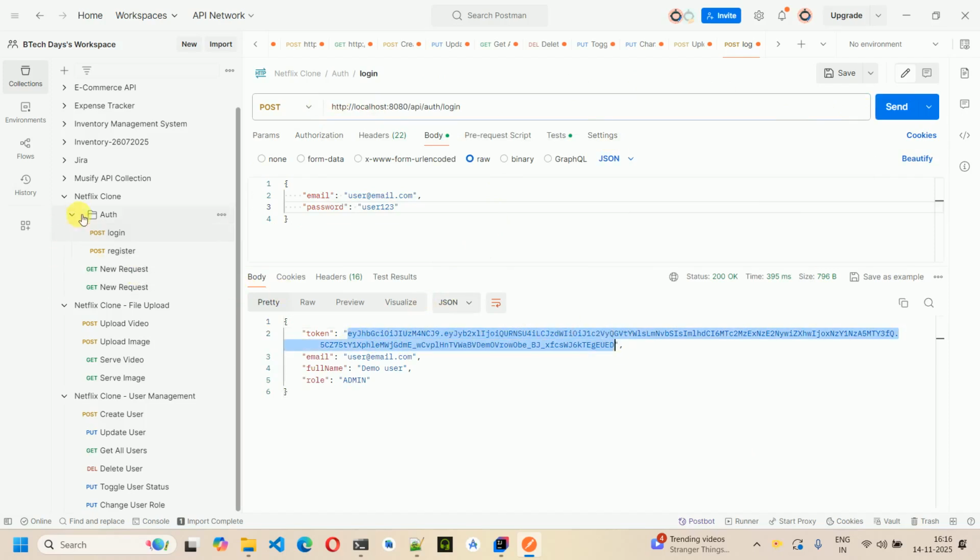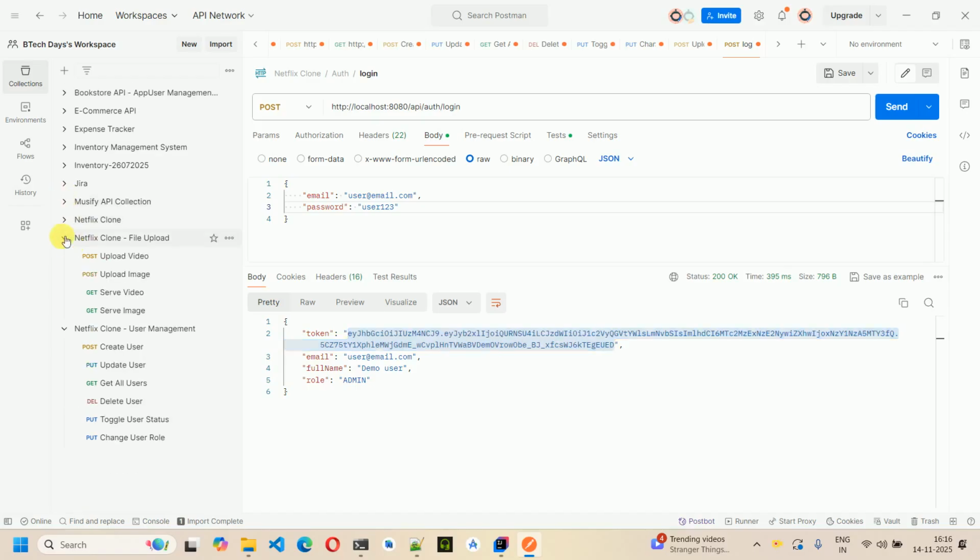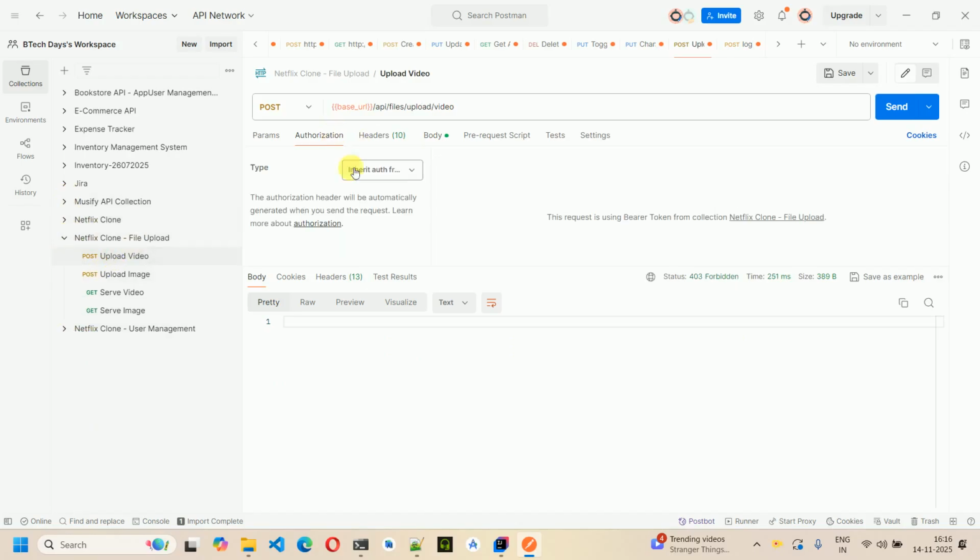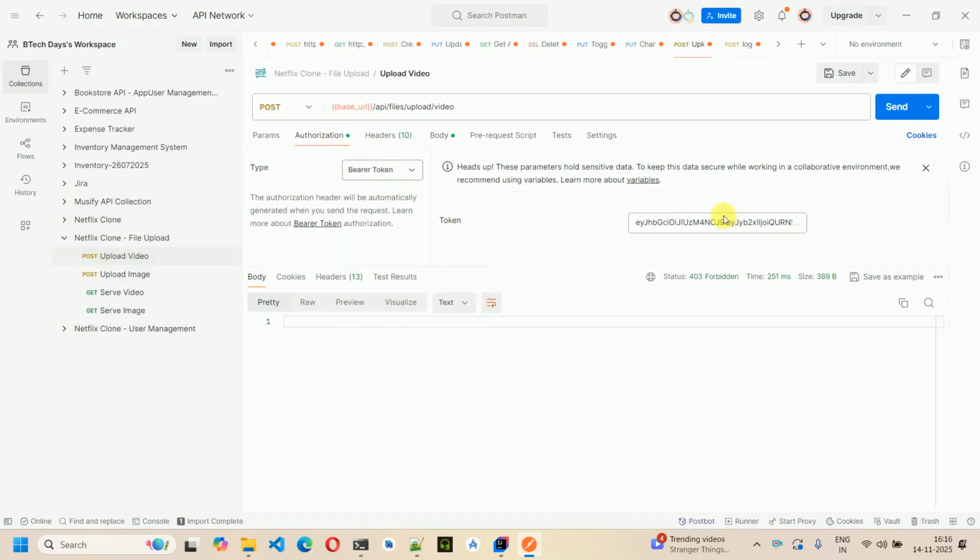Now let's copy this, minimize this all, file upload, and come over here, go to authentication, go to bearer token, and we will paste the token. And now send this. Now we are trying to upload a 1 GB file, so it will take a while.